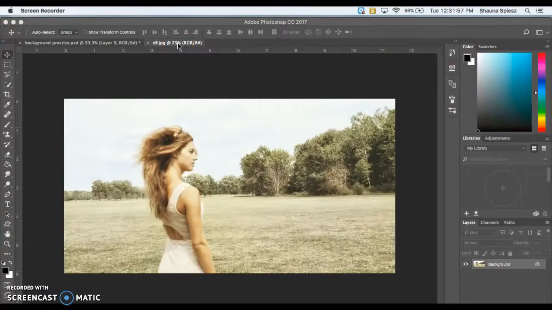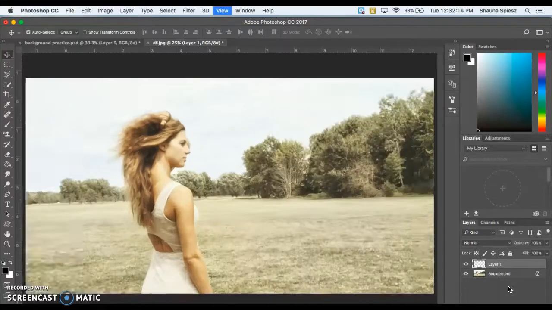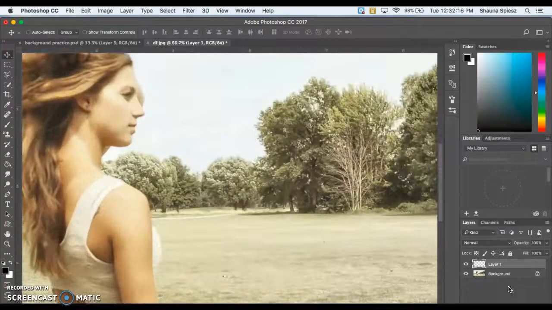Getting started, I have my regular photo opened, and what I'm going to do is add a new layer, because again you never want to be working on the background layer. You always want to start with a new layer so you can get rid of whatever is going on in the picture. So I have my new layer created, and with the tablet I'm going to zoom in on my photo and decide where I want to start.